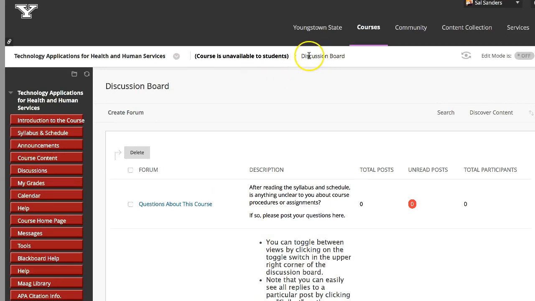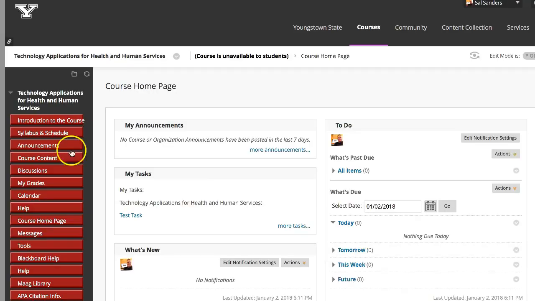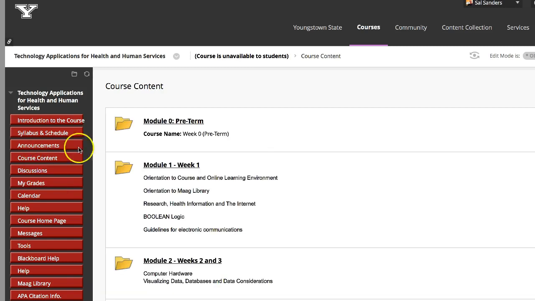You can follow your way back across the top using the breadcrumbs, kind of like Hansel and Gretel. You can always find your way back, right? Or you can obviously click on the left side navigation area to find your way back as well. Let's go back to course content.